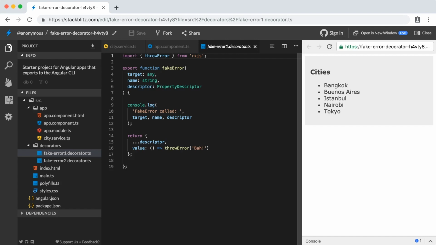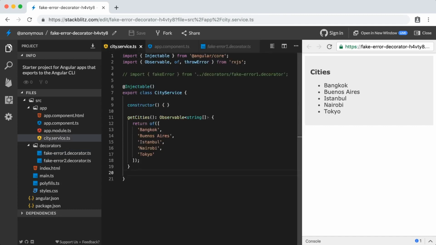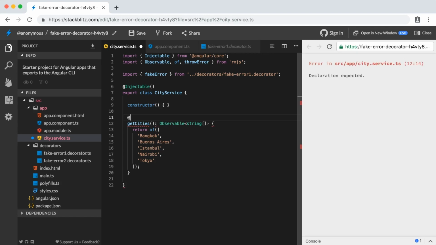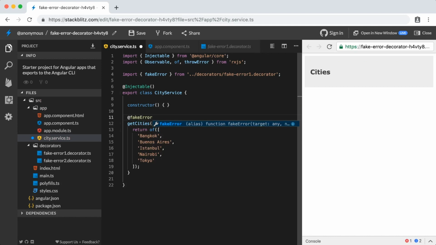So if we go into our city service, let's go ahead and apply this decorator. So we'll uncomment that. And to apply this decorator, we use this syntax. We have an @ symbol, and then we name our decorator. So we have fakeError. And we can see now that even though we have the logic that we started out with inside of our method, when we attach our decorator, we're no longer receiving the data in here.